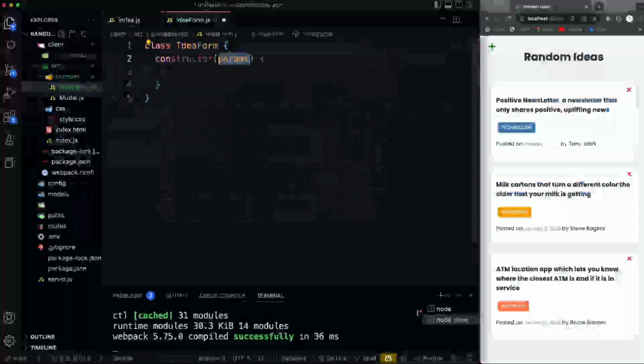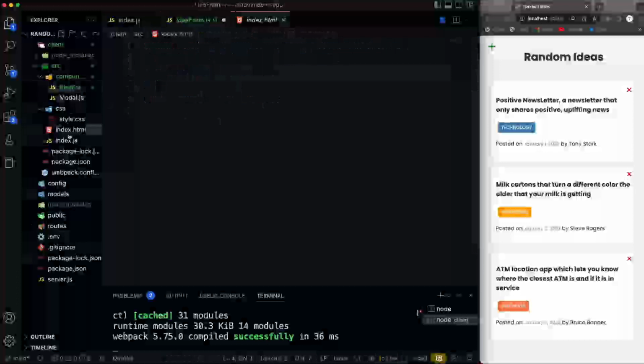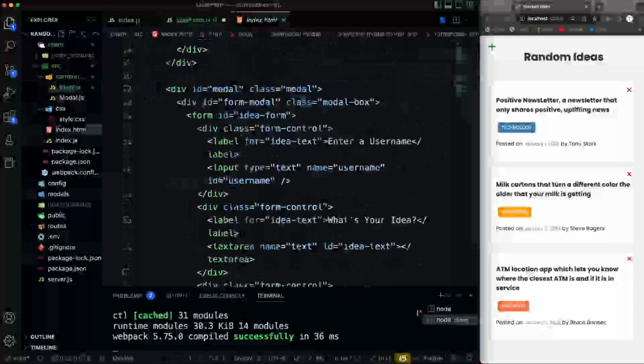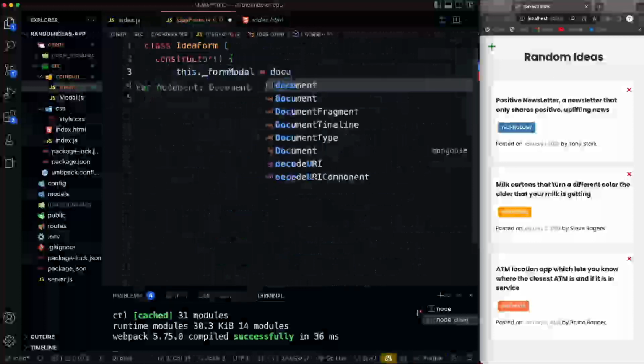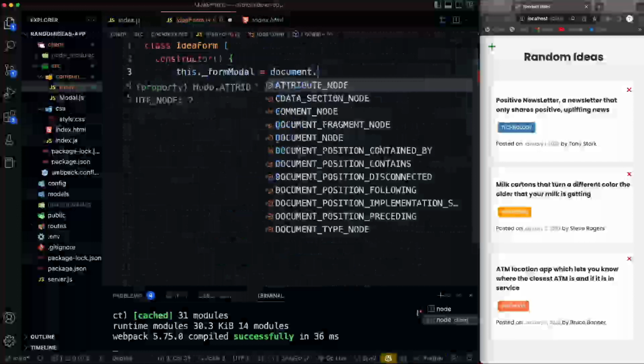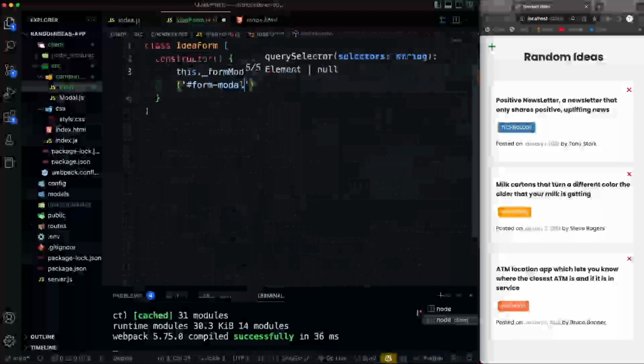And then we're going to have a constructor. And basically in the constructor, I just want to select the modal. So if we go into index.html, we come down here, you'll see that there's a div with the ID of form-modal. So I want to select that and make that a property. So let's say this._formModal, and then document.querySelector, let's use querySelector just to be consistent, and it has an ID of form-modal.